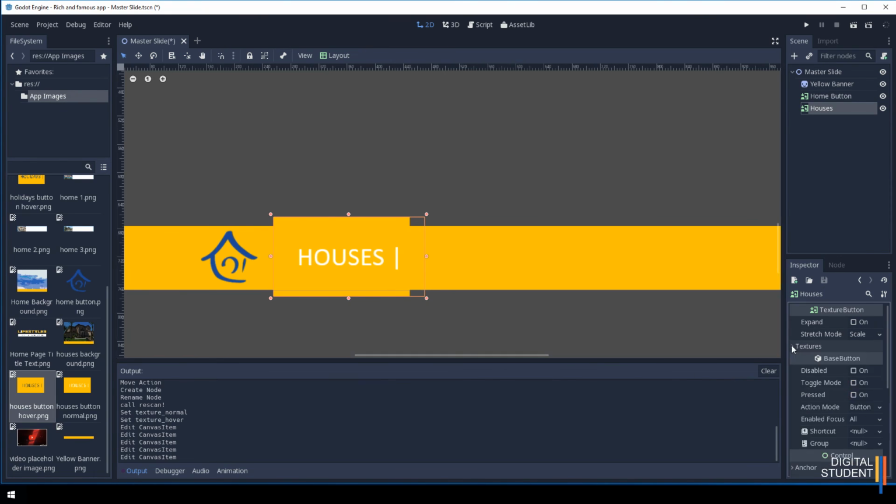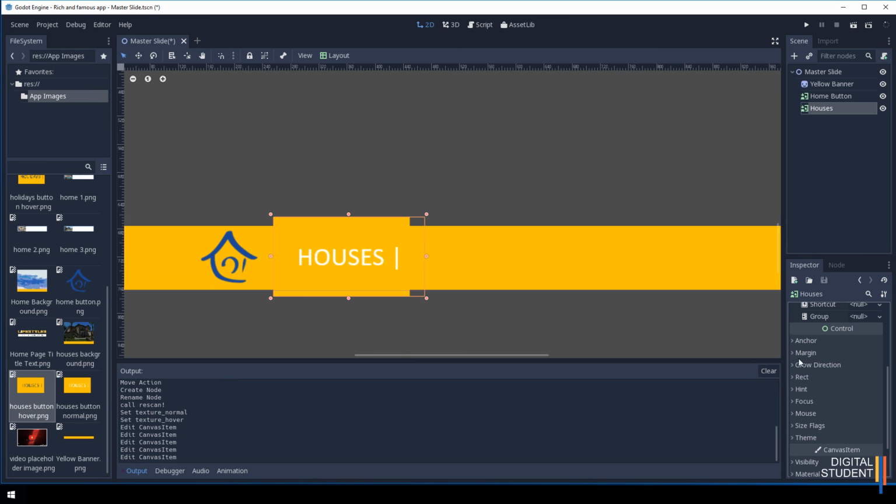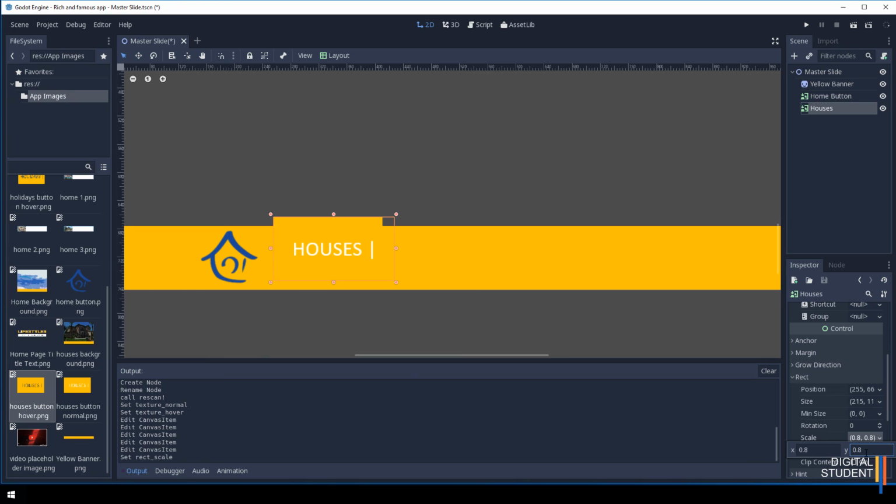So if we come to the scale section, which should be here under the rectangle, and let's just say 0.8 on both of these axes. So under where it says rect, just change this to 0.8 on both axes and then press enter, and there we go, that's a bit better. Let's just now move that, and hopefully that's perfect. There we go, 0.8. Now let's just save that.